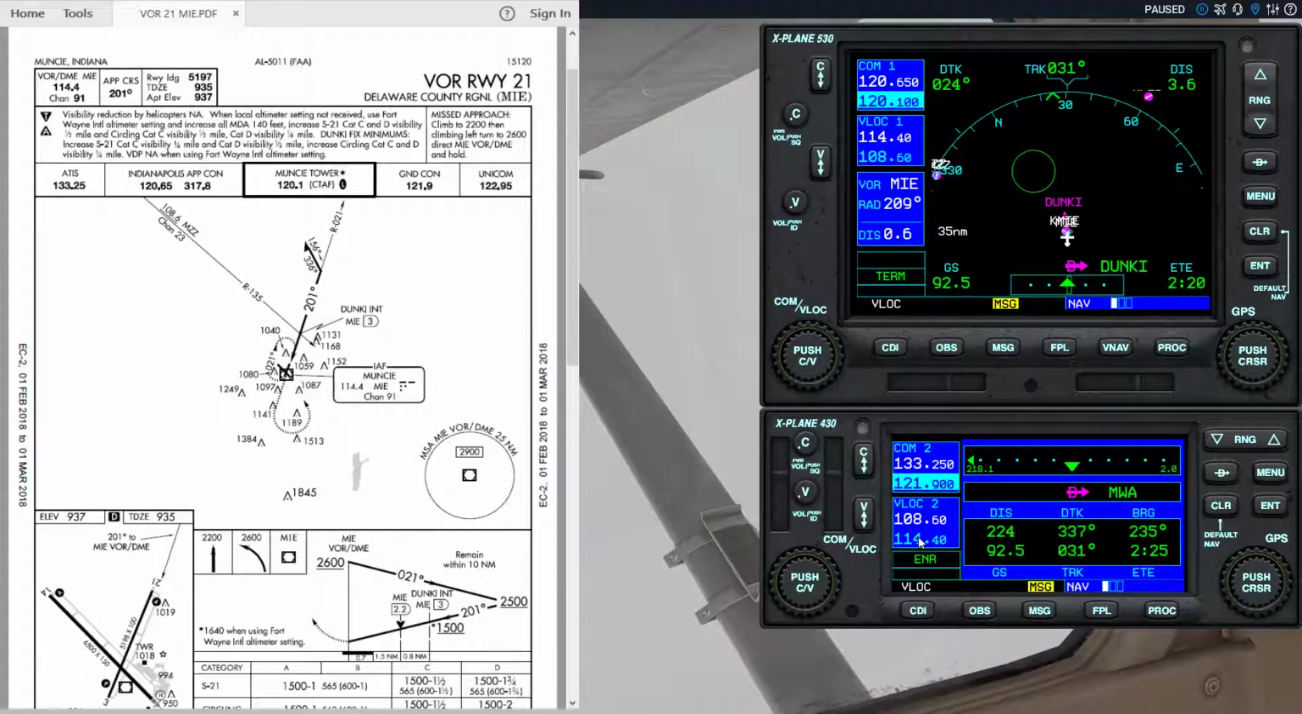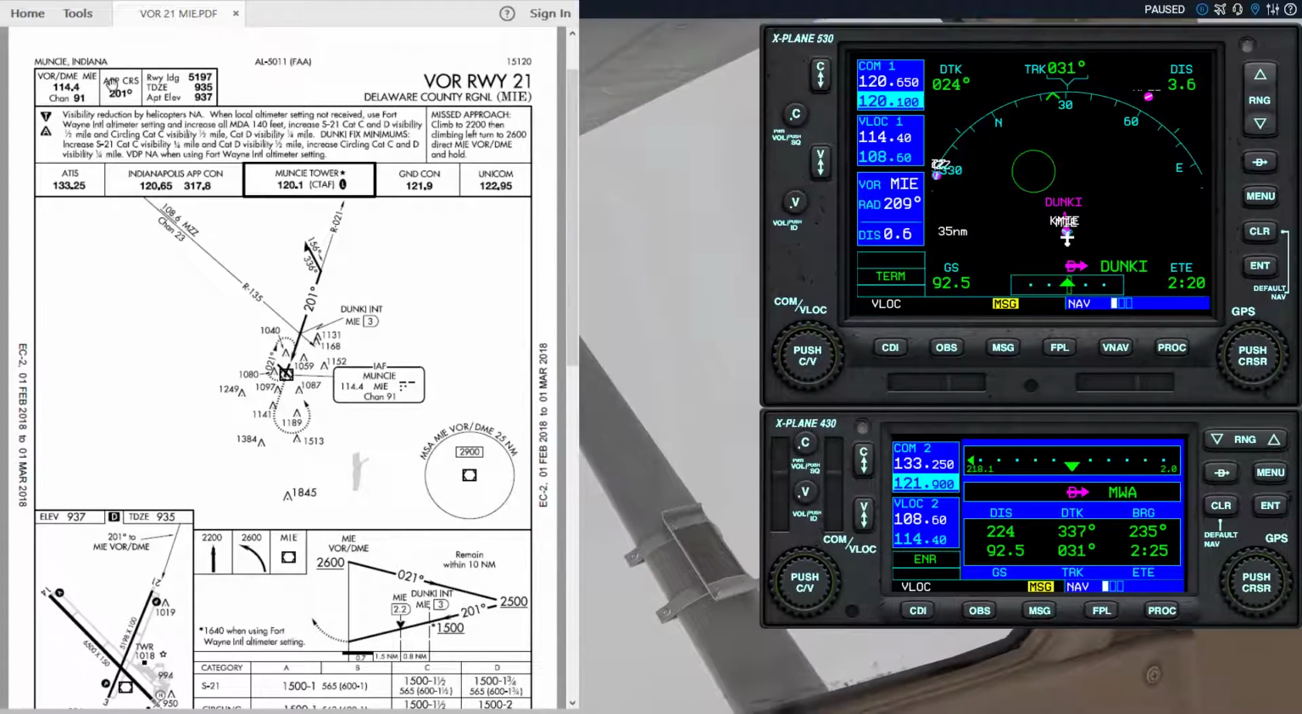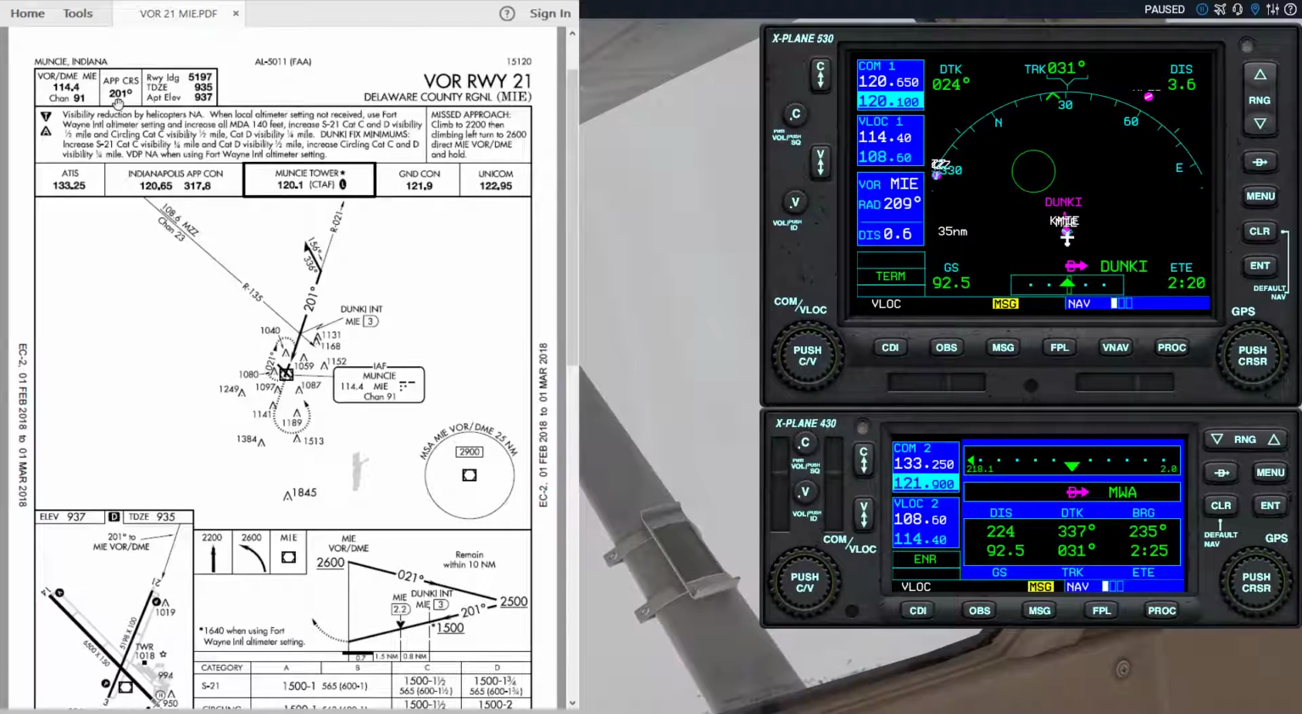We have active in number 1 and standby in number 2. We have 108.5 standby in 1 and active in 2 to help us identify the Dunkie intersection, which will get us lower minimums for this approach.